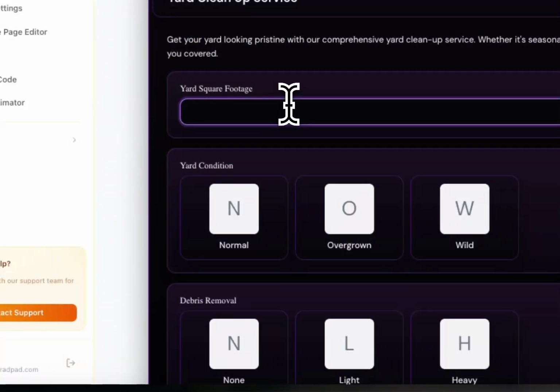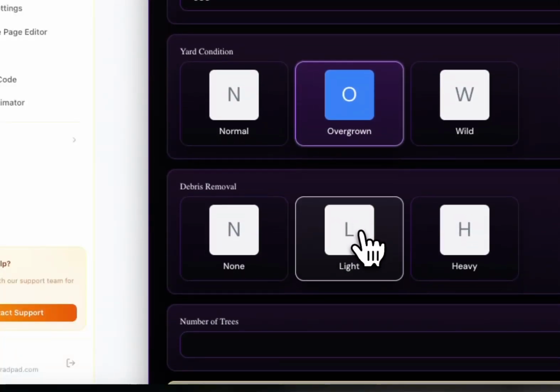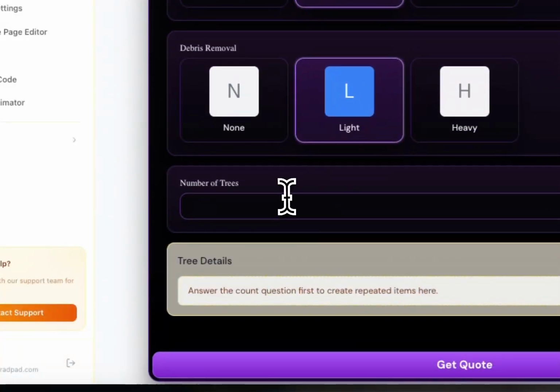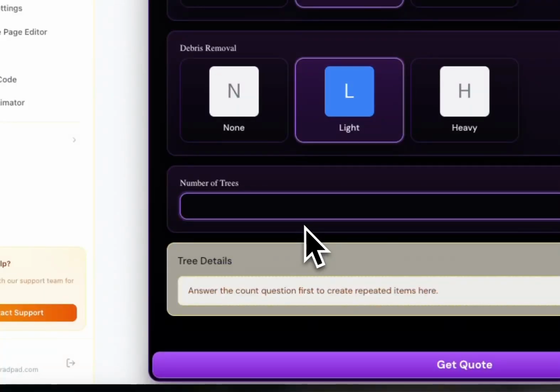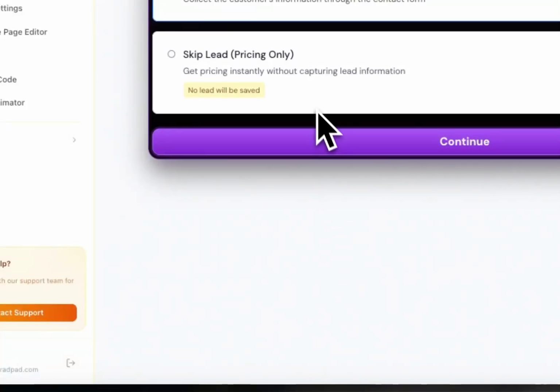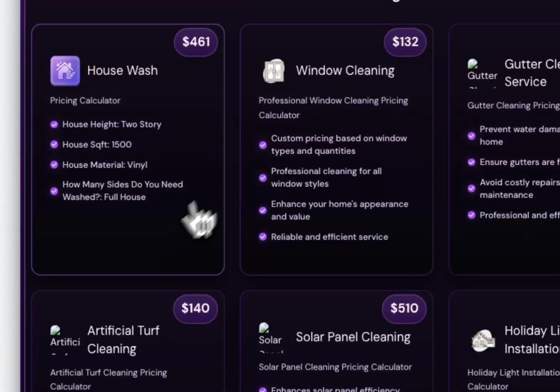And then for yard cleanup, let's say the yard is 600 square feet. Let's say it's overgrown a bit. Let's say there's light debris, and let's say there's 0 trees. Get a quote. We'll skip delete info.